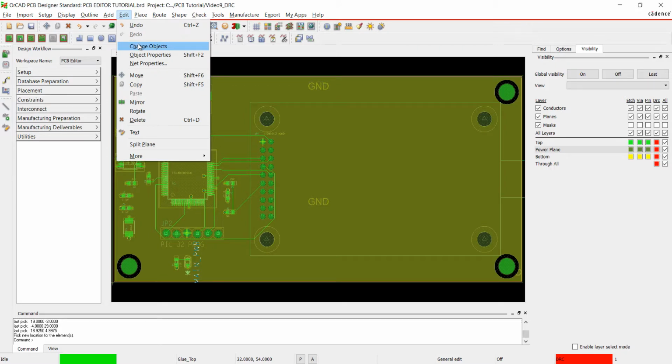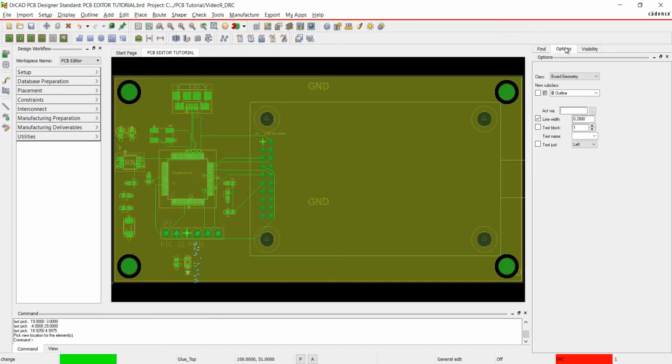I'm going to change the size of my text from my reference designator. Select Edit Change Object from the menu. Change your text block to 2. Click on the reference designator text.